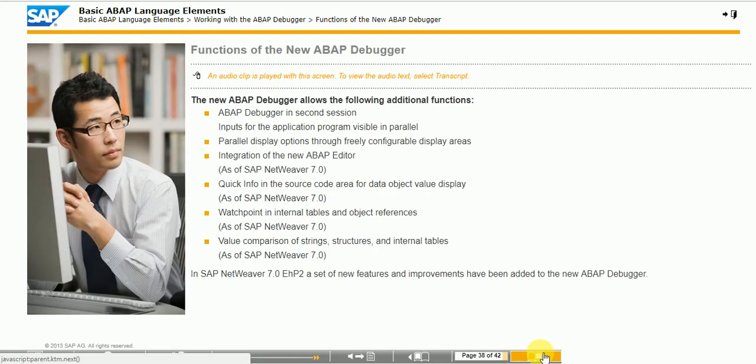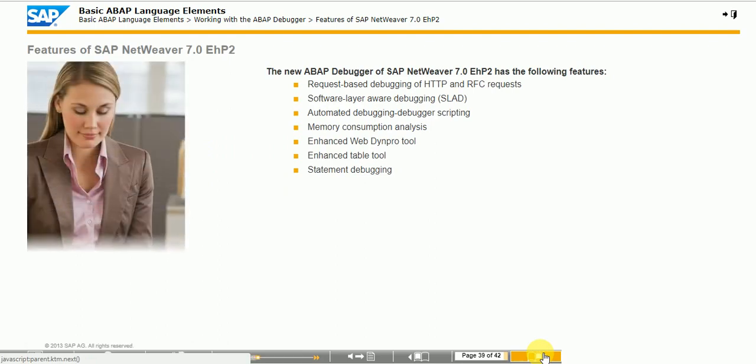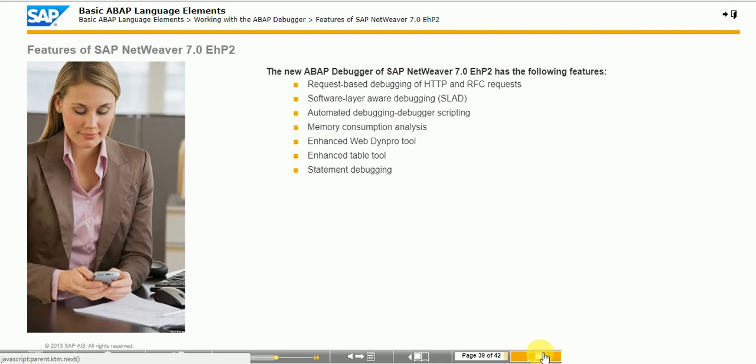The new ABAP Debugger allows the following additional functions. The new ABAP Debugger of SAP NetWeaver 7.0 EHP2 has the following features.